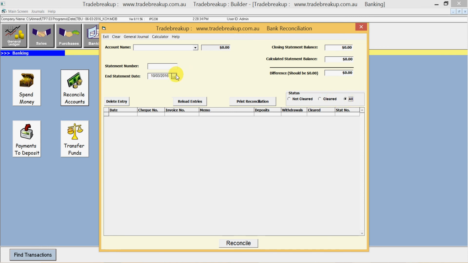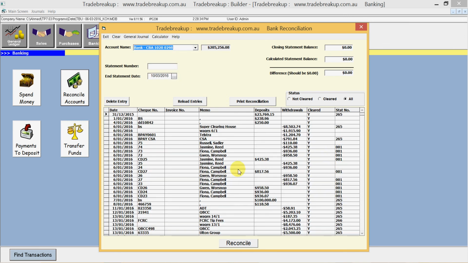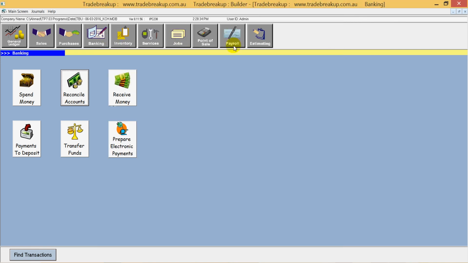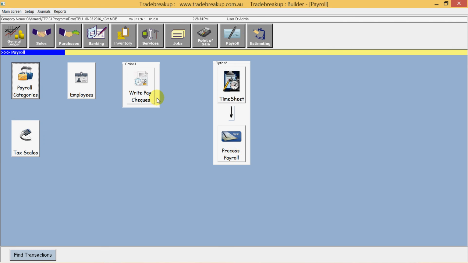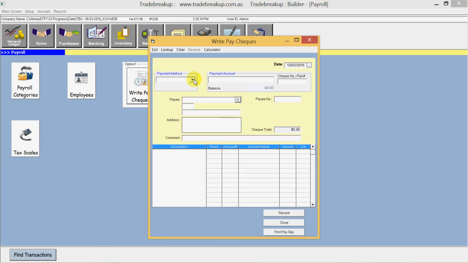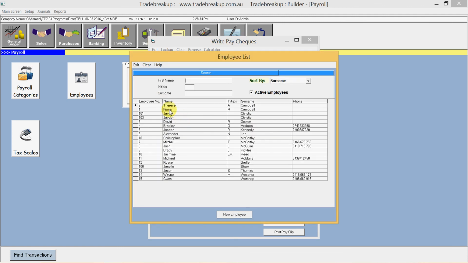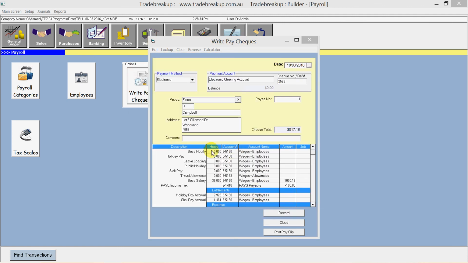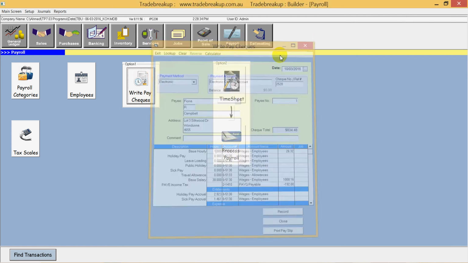And I've got payroll here. If you just want to pay a single employee, you can pay them electronically. So we can pay this employee here, for example. We'll just print the pay slip, record it. Or you can pay multiple employees at one time through here. For example, all these employees here need to be paid, and we can just pay them all in one go.